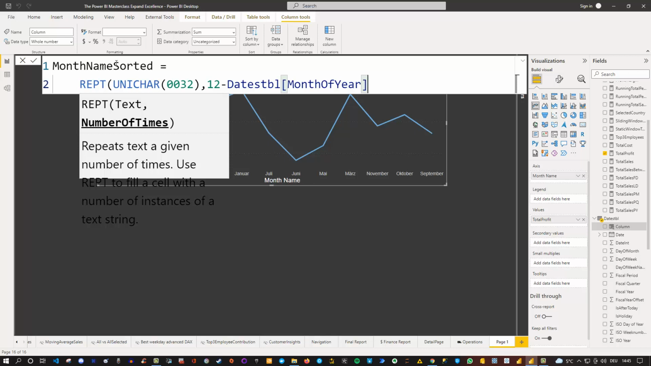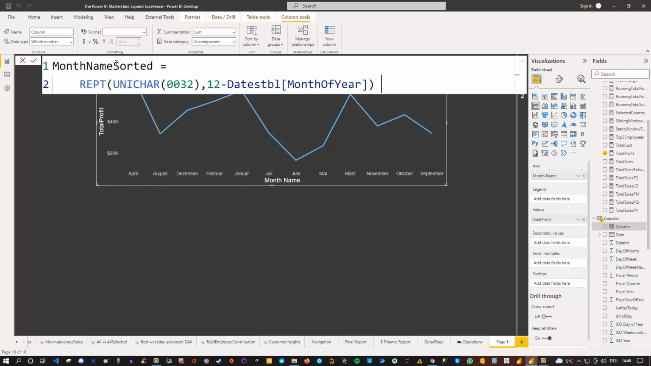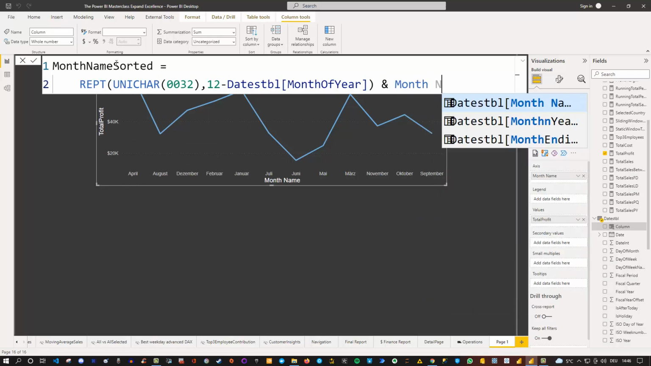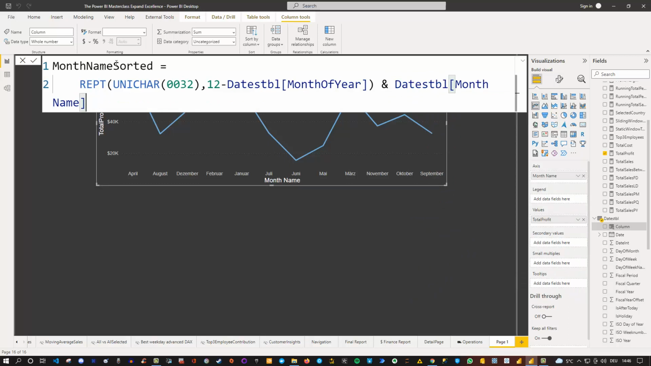Remember, the month of year column simply contains the numbers from 1 to 12. And this means that, of course, if we create it in our dates table, then for January, month of year is 1, meaning we repeat this UNICHAR character 11 times, so 12 minus 1. For February it would be 10, so 12 minus 2, and so on. And of course, for December, it would be 0 times, because 12 minus 12 is 0. So we simply place this specific character in front of our month name. So meaning we now can close the repetition function, and we simply combine it with the original column, which is month name. So month name, this one here, and we are basically good to go.